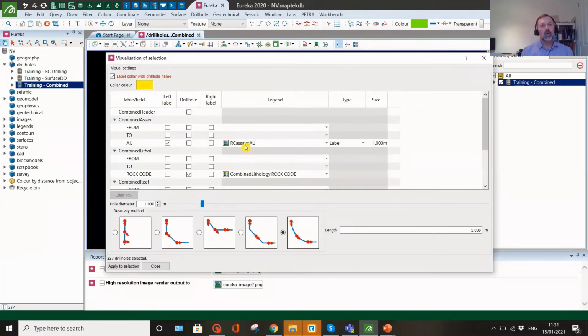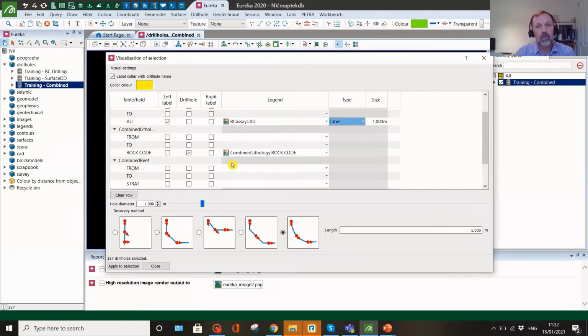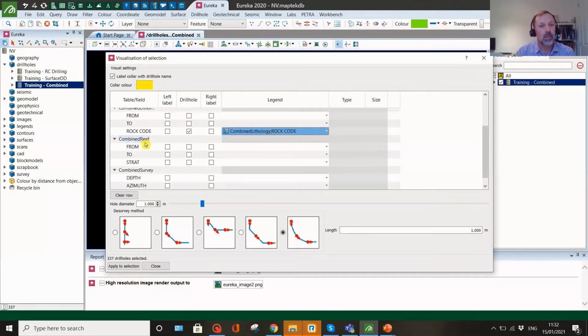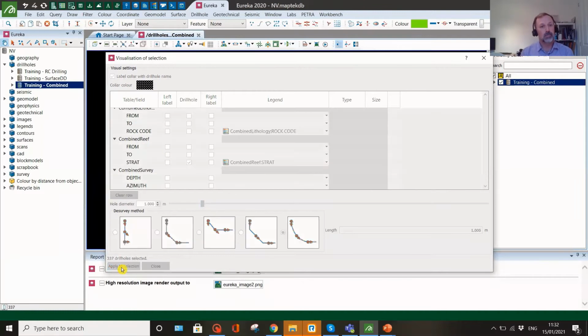Okay, so if we take a look at the drill hole visualization tool, it allows us to play around with our assay values. We can have a label in that case. I've got the lithologies loaded at this point in time. But what we're going to do is look at the strat. So we've got combined reef as the actual table, and in there is a column called strat, and we're going to apply that to these boreholes.